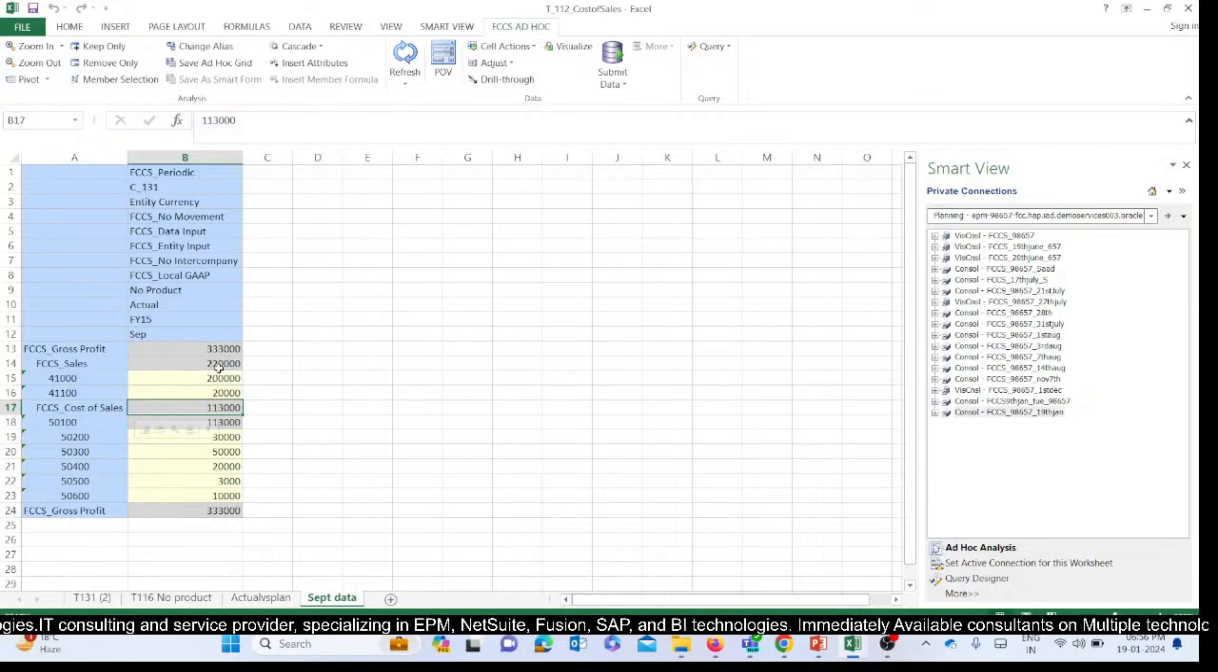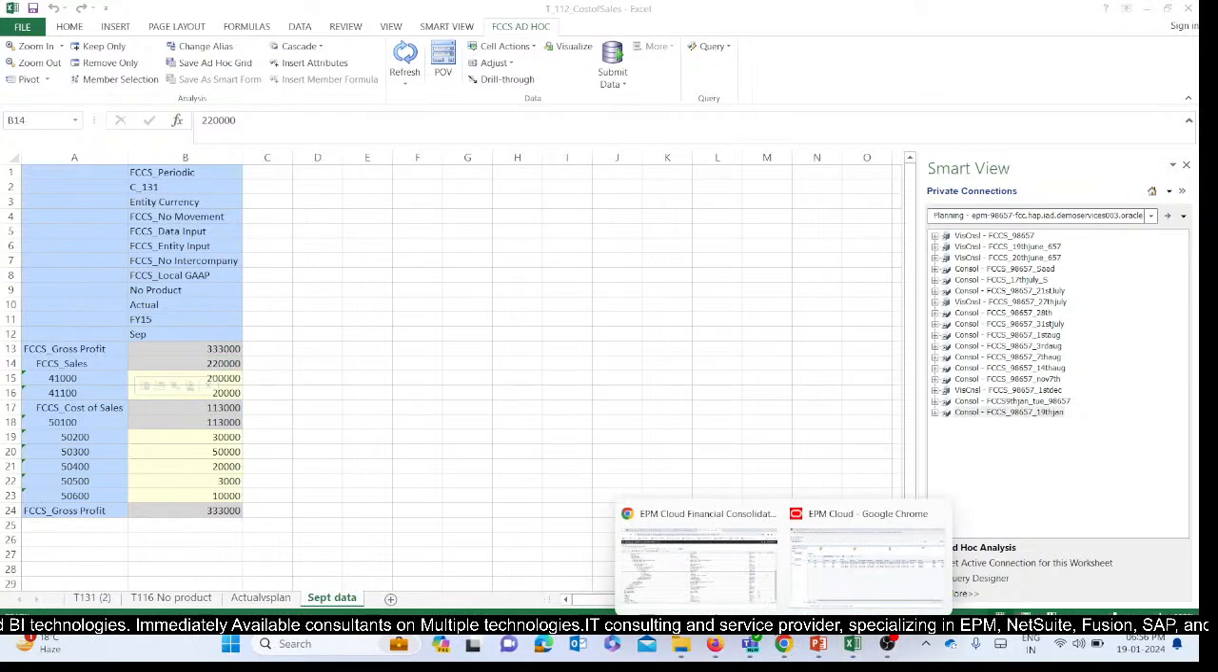This mistake can create a big issue, as gross profit comes from sales minus cost of sales, but here the sales is being added to the cost of sales. Here you can see, and in the gross profit it is showing 33000. So this issue can arise and create a big problem. As per the accounting standard it is wrong, and as per the tool it is also wrong. So you need to correct this mistake.